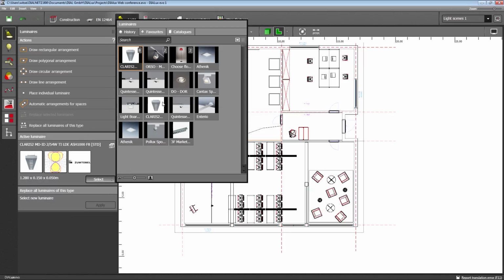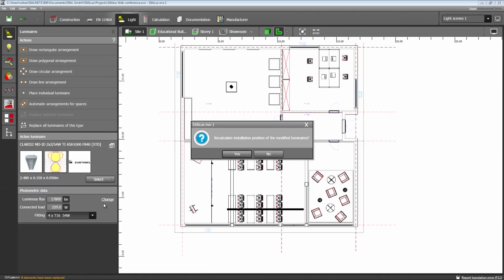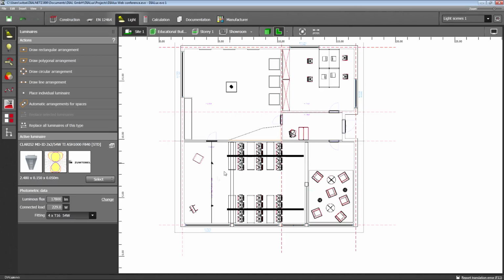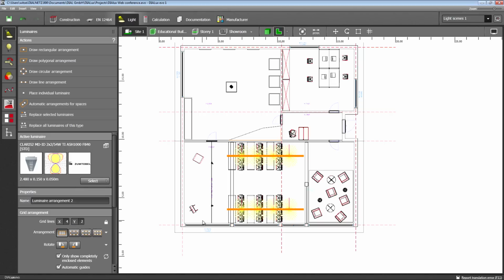So just press this action, select the new one, press Apply, and now DIALux asks for recalculating the luminaire position. This is okay for us. And now you see that the new luminaire is placed here.